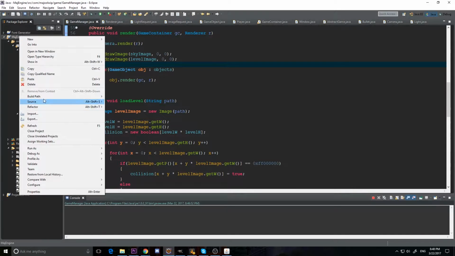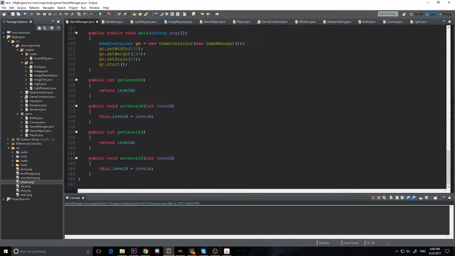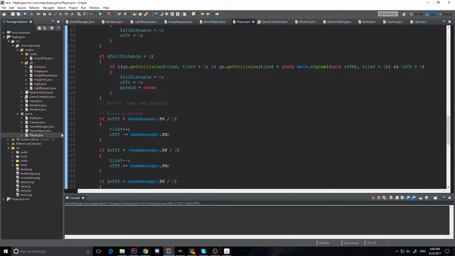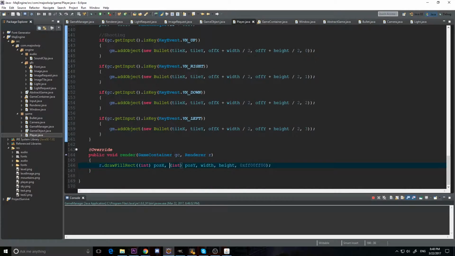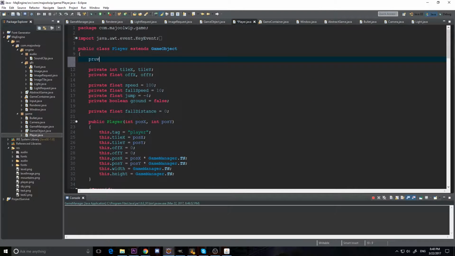So I've already exported this, and if I refresh my project, it's in here as player. So let's add this in instead of having our weird square player. Actually, we're going to need to load in our image first. So in our player, let's make a private image tile player equals new image. I don't want to call this player. Actually, I want to call this player image. And this will load in our /player.png.